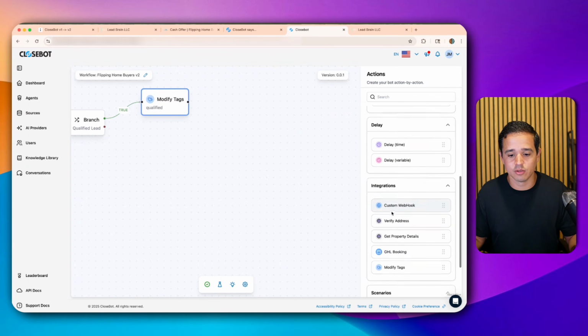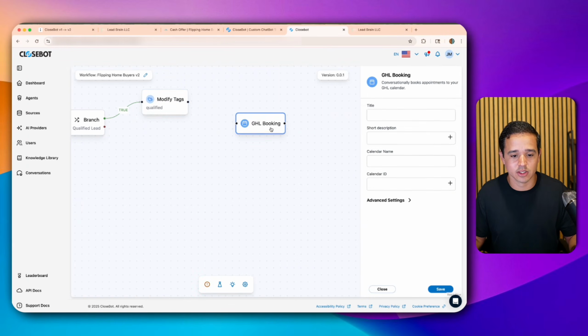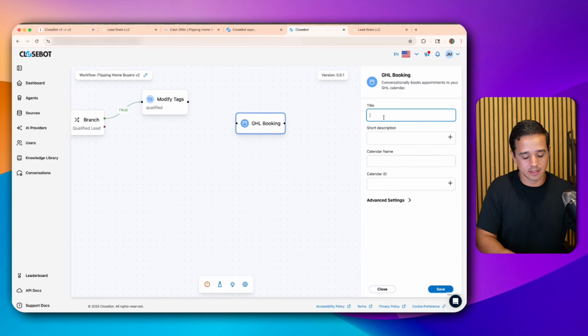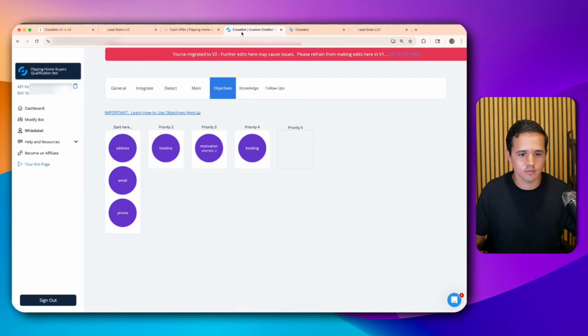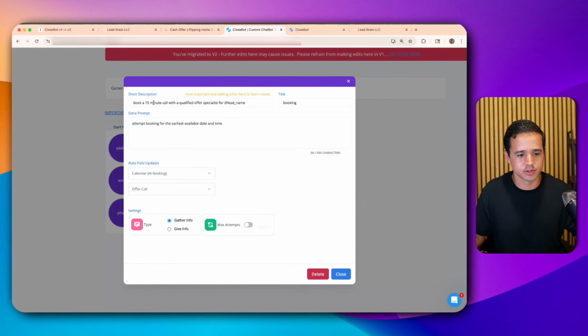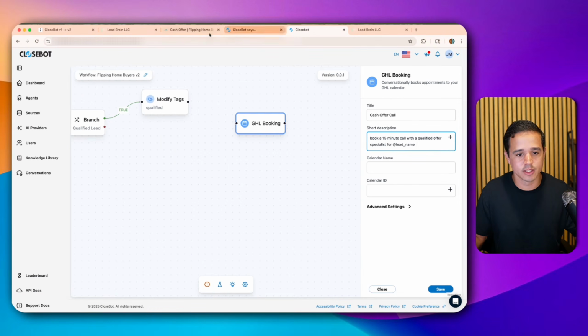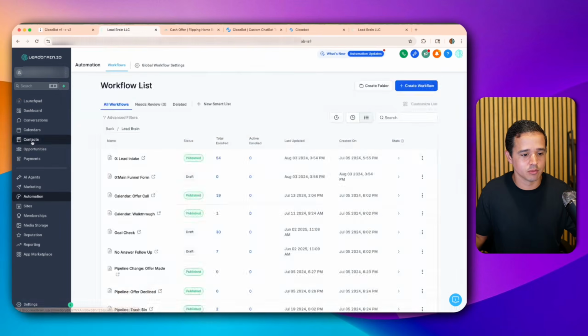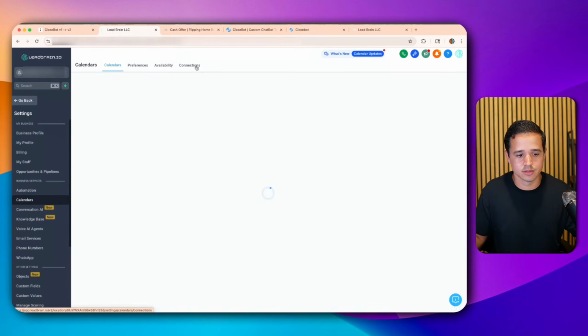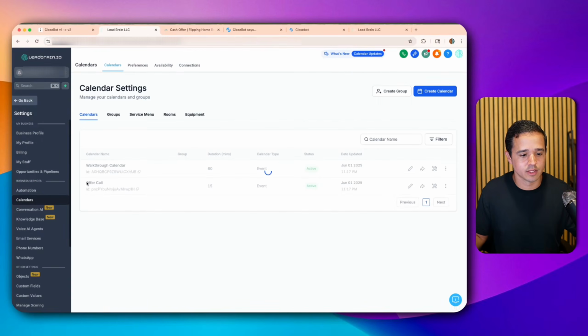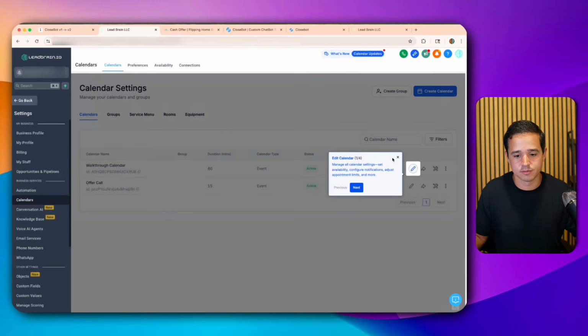So the next thing I'm going to do is add the GHL booking objective, and we'll call this cash offer call. Let's see what descriptions I did. Book a 15-minute call with a qualified offer specialist for lead name. So that's my short description. And my calendar name, let's go to my calendars. My calendar name is offer call.